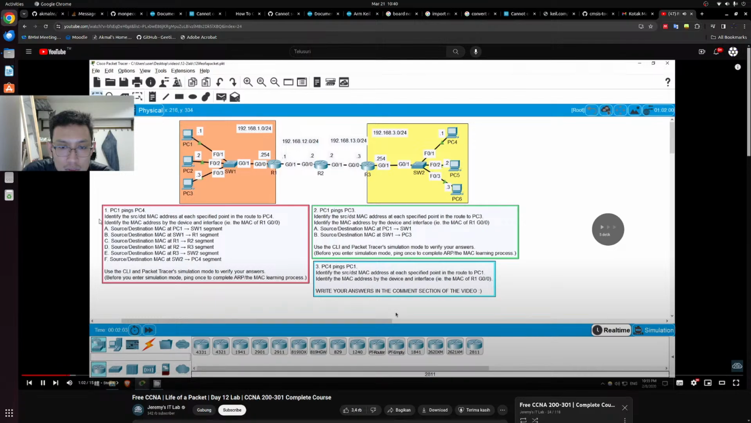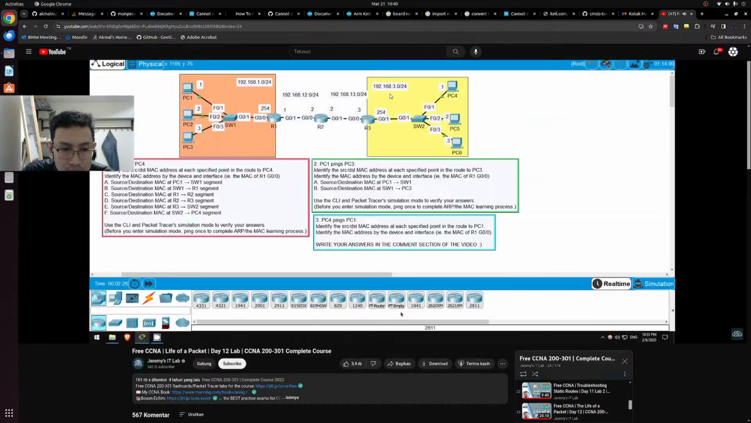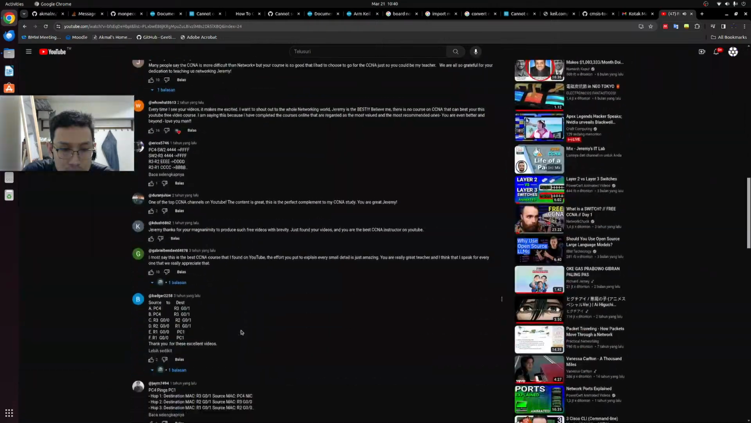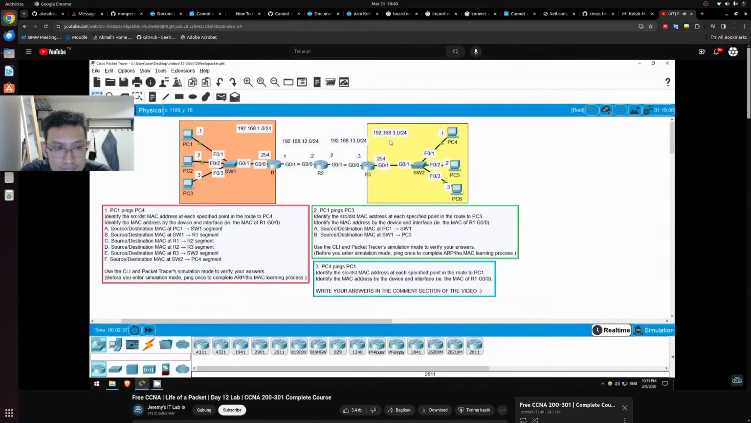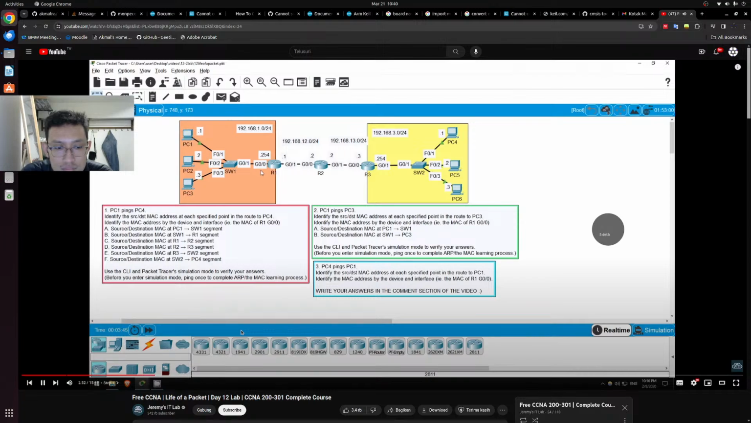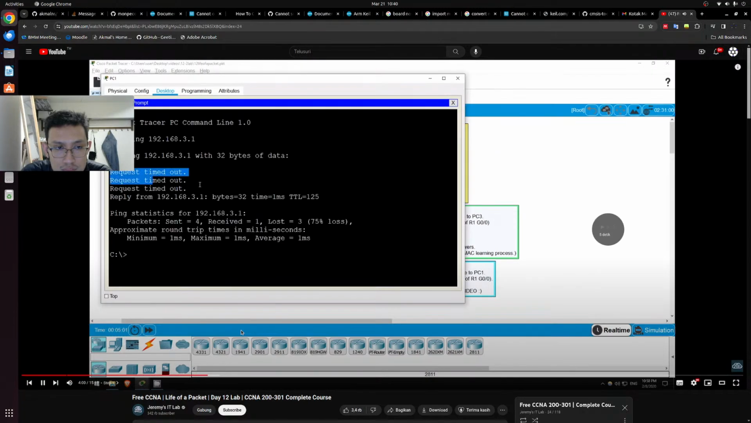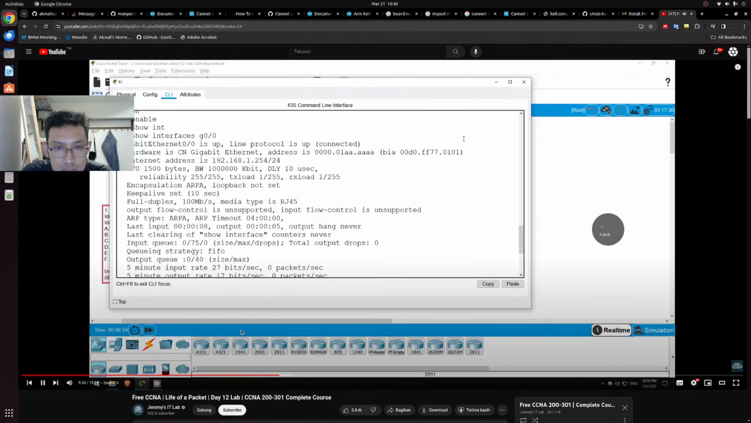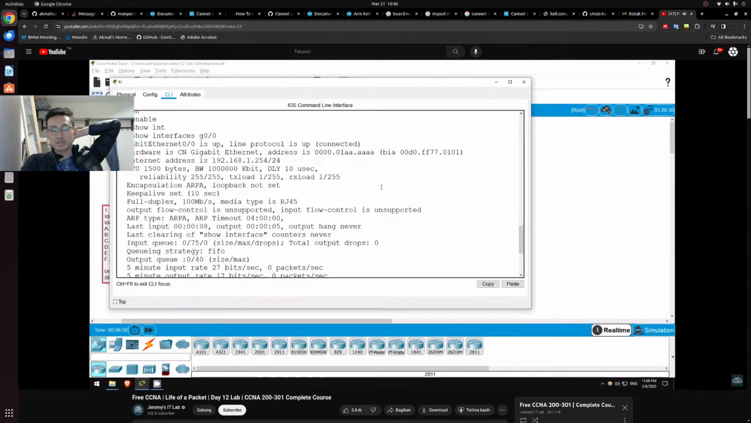As the packet moves through the network, IP addresses will never change. The source will be PC1's IP address of 192.168.1.1, and the destination will be PC4's IP address. For the MAC address, I configured it manually on the interface to make it easier to remember.